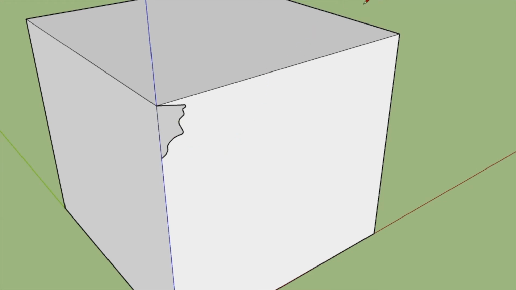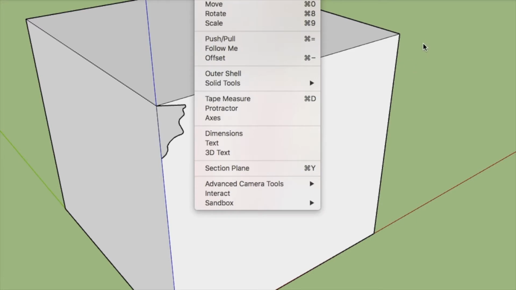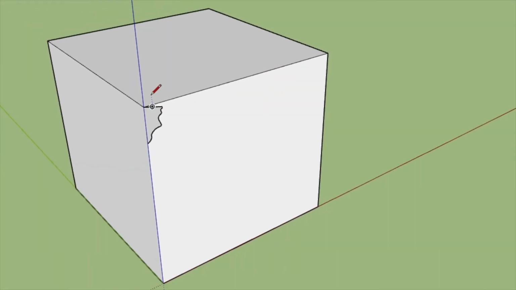Next I'm going to use my select tool. Right now I'm showing you where Follow Me is. I'm going to use my select tool and hold shift and select a path. How Follow Me works is a profile will follow a path. Okay, so I hold shift and I select a path. You can see my path goes all the way around my box.